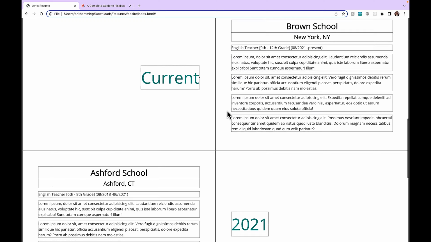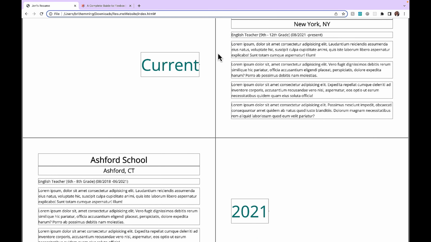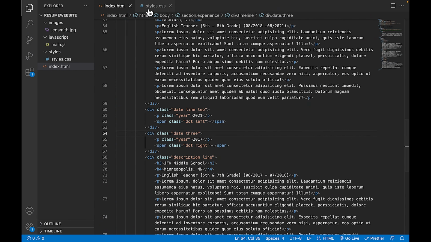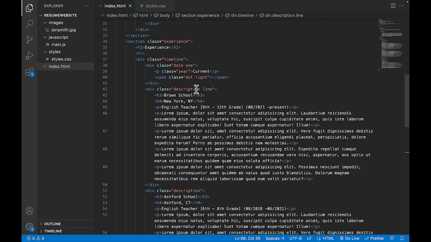Okay, that's looking better. Awesome. Okay, now I'm going to make the line for my timeline here. So remember that we gave specific elements the class of line. So if we go back to the HTML for a second, we've got line on JFK Middle School, line on 2021, and line on Brown School. So what I'm going to do is I'm just going to give those a left border.